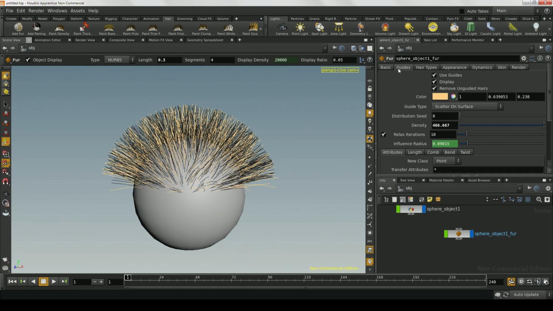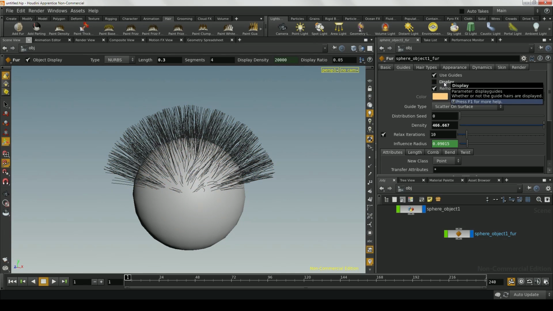Let's go look at the guide curves. These guide hairs, again, they're the hairs that are controlling the overall look of the hair simulation. And then the other hairs that we see are just borrowing their properties from the neighboring guide hairs. So let's look at these properties. These first 3 checkboxes, you're probably going to want to leave on most of the time. Like if use guides is not on, then we're not going to get to use any of this guide hair functionality, obviously. If the display is turned off, the guide hairs will still function. We just won't be able to see them here in the viewport.